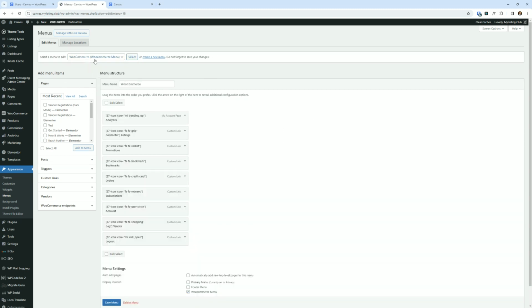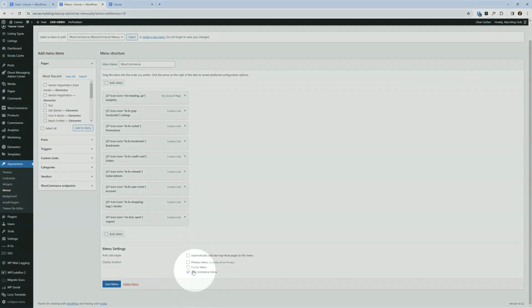I'm going to select that here. Just pretend I just created this menu. This is the key down here. You'll see this WooCommerce menu checkbox. That's what's going to override the default MyListing WooCommerce menu and allow you to fully customize it as you want. As you see here, I've added the endpoints that I wanted to add. I've added some icons to it.